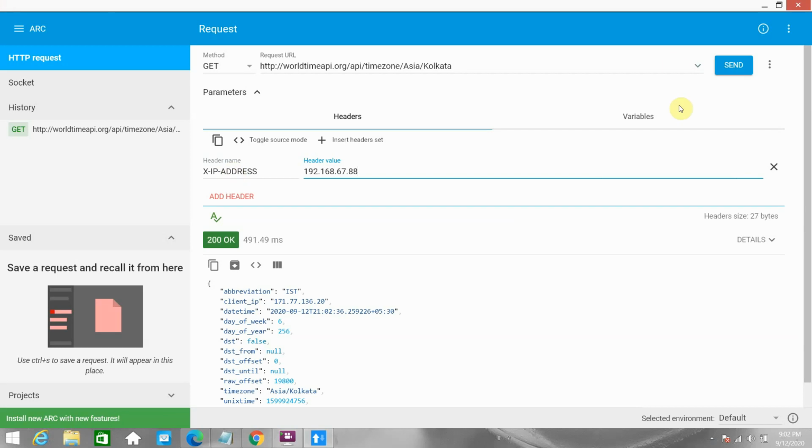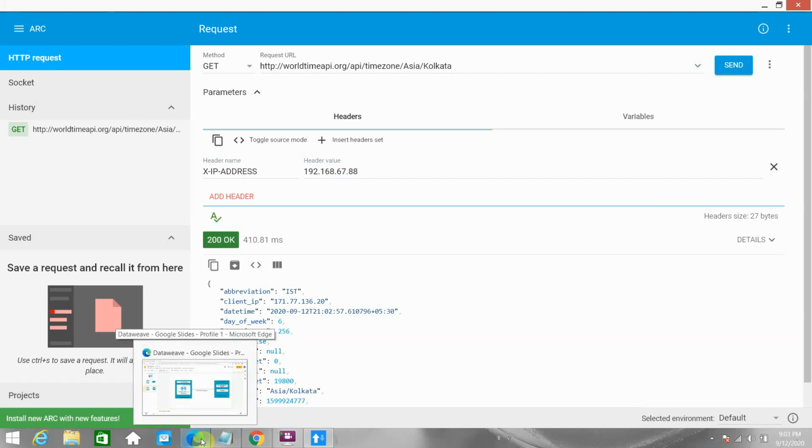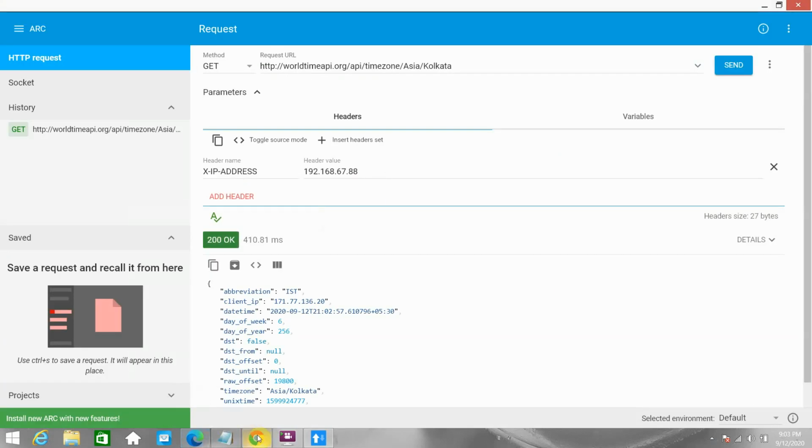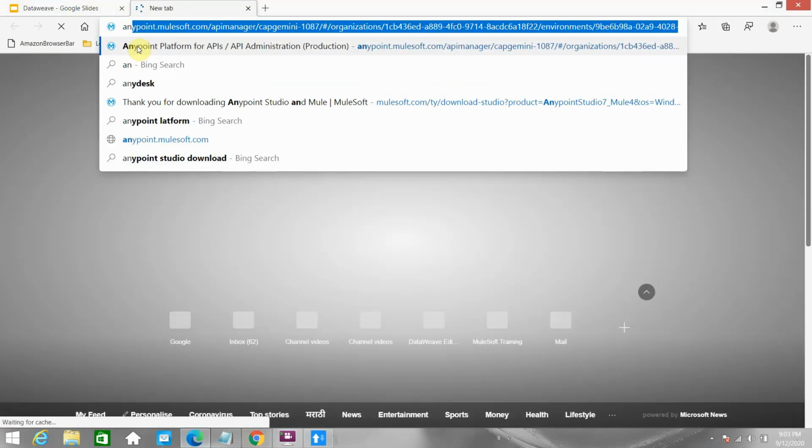Okay, so basically now I will send it, but there is no validation on the IP address, but I have to put that, that is the requirement. So I have my MuleSoft API Manager. So what I will do now, I will move to my MuleSoft API Manager, Anypoint platform. Let me log into Anypoint platform.